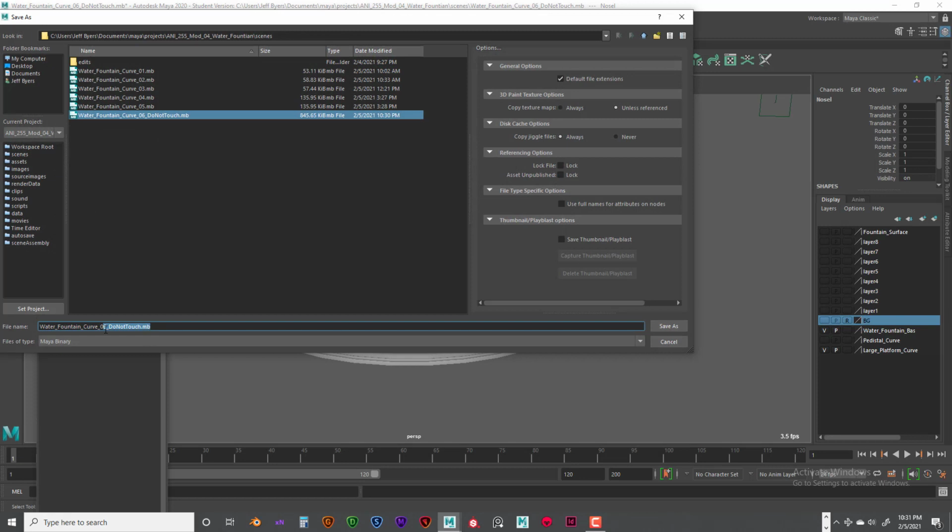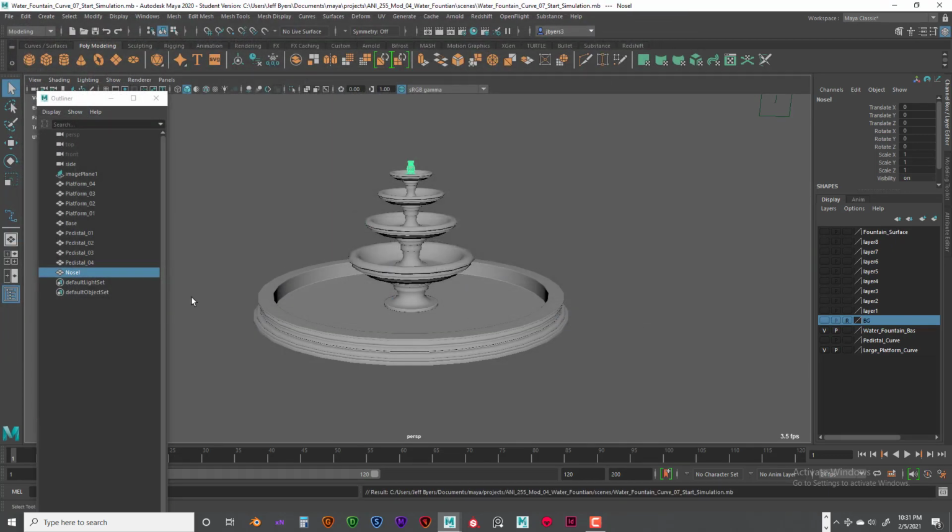And we'll do 7, and I'm going to type in start simulation. Okay. There we go. Start simulation. Great. So now I can come back to that if I need to.